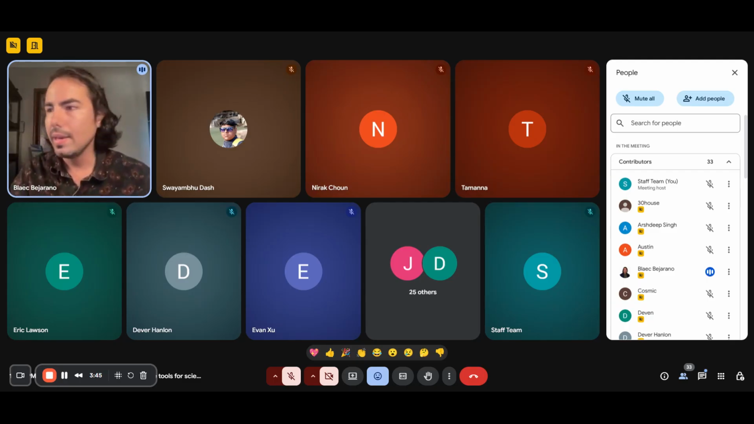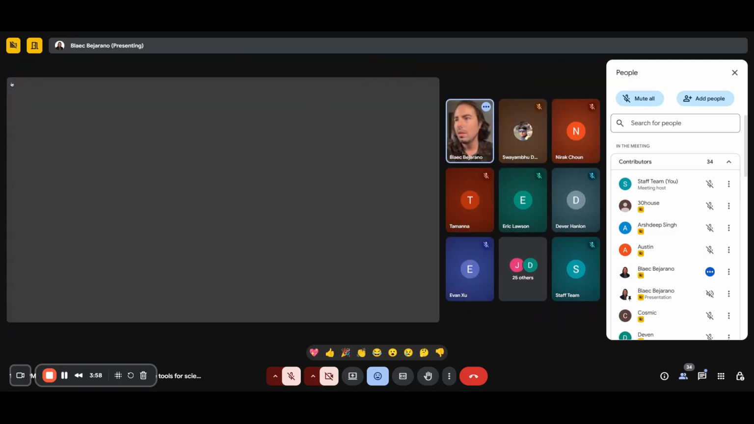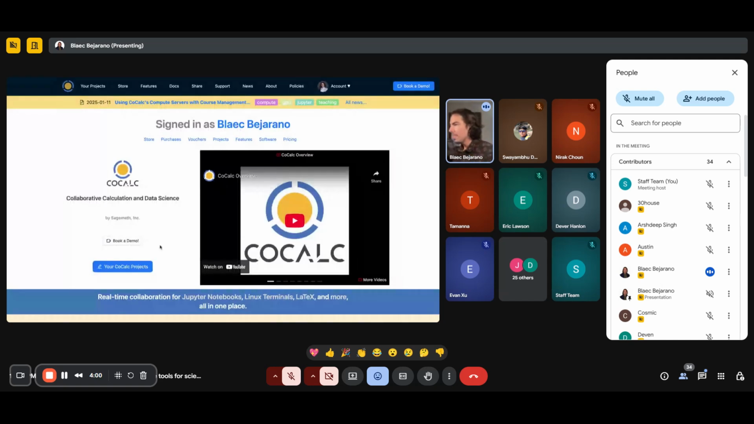But I'll go ahead and share my screen. So you should all be able to see my screen right now, and I'll take you over to CoCalc.com. So if you would like, you can sign up for an account literally right now. You just put your email address and make a password, and then you're off to the races. You can use the free version of the platform.